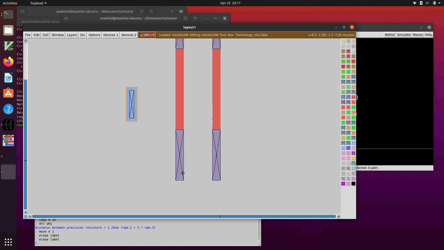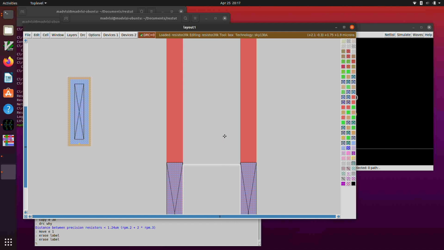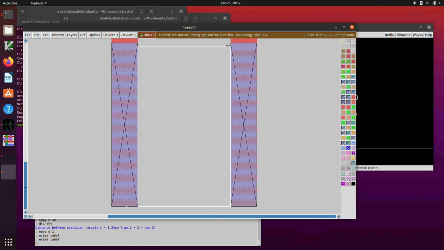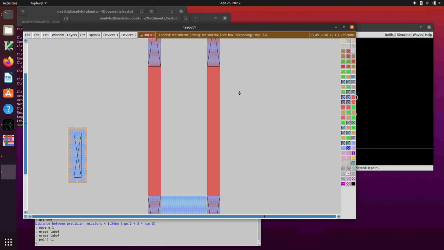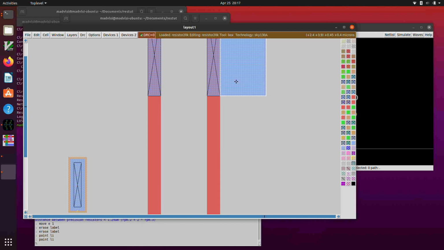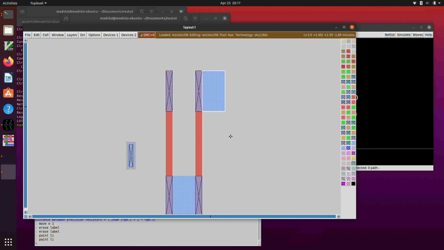And if I wanted to connect these two strips together in series, I would probably just do something like paint local interconnect there, and then if I want to do another one, I would make another strip here, and I would just continue kind of zigzagging back and forth like that.